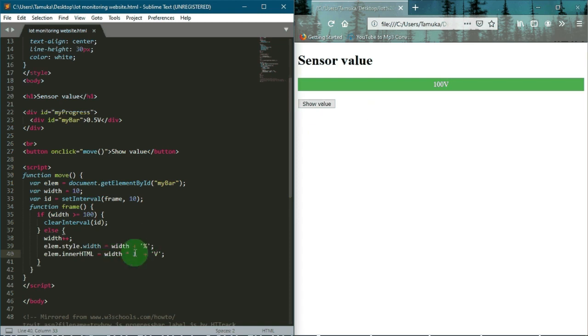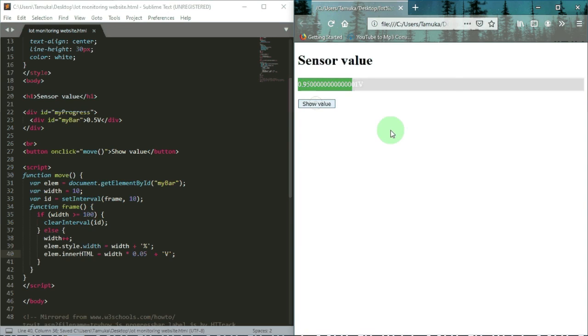How can we do this? We have this multiplying factor 1 here. So we want to multiply this with this multiplying factor so that we get 5 volts here. How can we do that? We can just divide by 20, and division by 20 is just multiplying by 0.05, and we save it. We go back here, we refresh, we show the value. As you can see, it's showing some float numbers here, but at the end it just shows 5 volts.